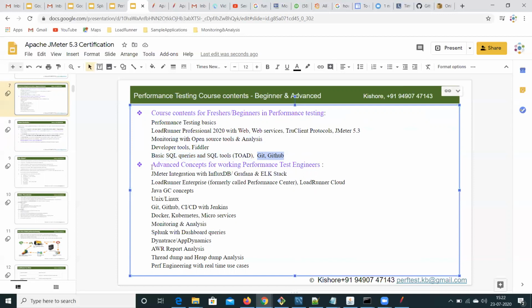Apart from that, these are the advanced concepts for those who are already working as performance test engineers. JMeter integration with InfluxDB, Grafana, and the ELK stack. I'll be covering InfluxDB and Grafana in the beginners course, and I will repeat that in advanced concepts as well, along with the ELK stack: Elasticsearch, Logstash, and Kibana. This is the open source toolkit which is prominently used with JMeter.